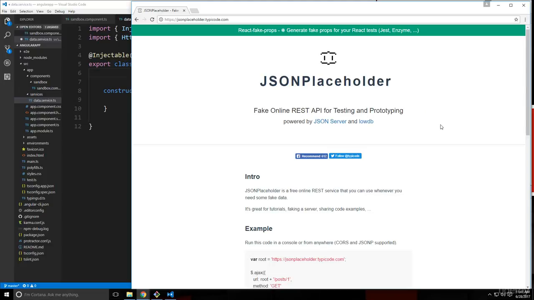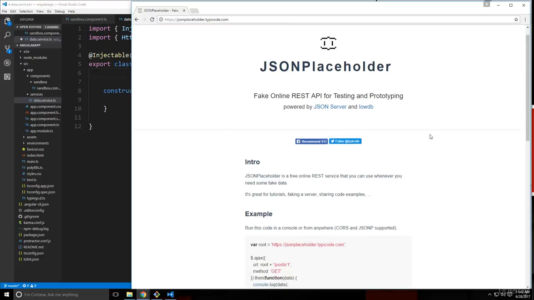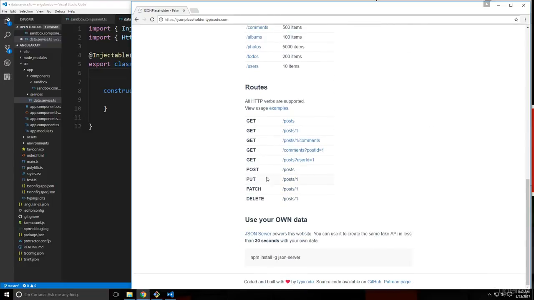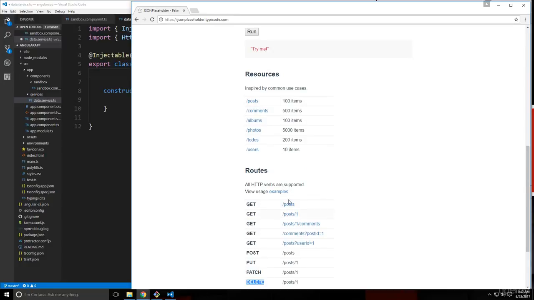We can make GET requests to fetch data. We can post data, although it's not going to be saved in a database or anything because they don't want people clogging up their database. But it will make a successful request and it'll send data back. We can also make put requests, which are usually used to update data on a server. Same thing with patch, and then delete requests, which are used for deleting data. Now, as far as the resources, we could use posts, comments, albums, photos, to-dos, and users. We're going to use users.